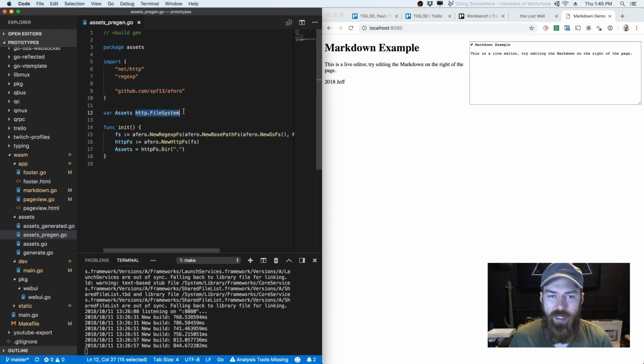Surprisingly, I was not super familiar with this interface. I knew that you could do HTTP dir and serve files that way, but I didn't know that this was basically the only standard file system interface in Go. Afero is much more featureful, but it's not standard. Anyway, I like what I came up with.